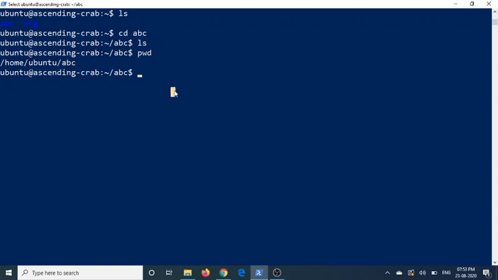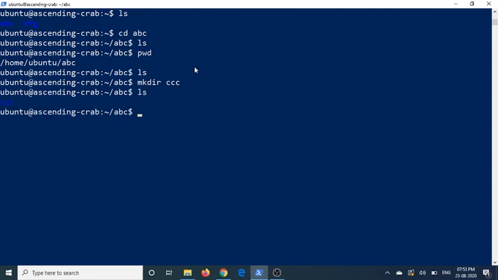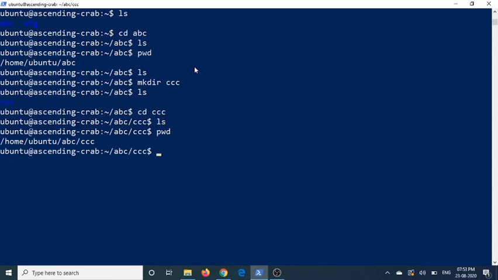Okay, now you want to create a directory. What's present inside with ls? Nothing. I want to create one more directory, mkdir ccc. So you do ls, ccc. Now if you want to go into this directory, cd ccc. Now ls, any files there? No files. pwd, present working directory: home, Ubuntu, abc, ccc. You are in this directory.